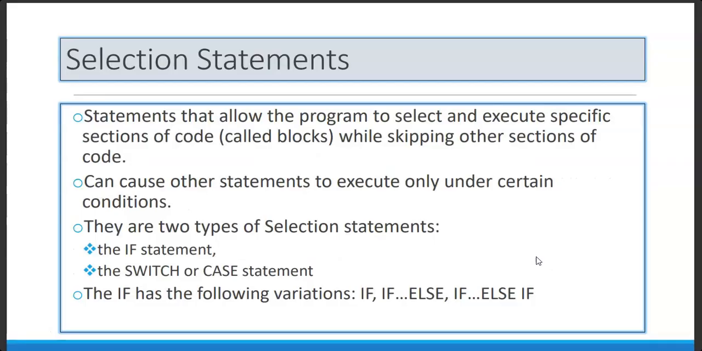So what is a selection statement? These are statements that will allow your program to select. Yeah, that's it. We are talking of selection here. So it's a selection statement, so we are talking of selecting. Your program is going to select, and it is going to execute specific sections of the code.